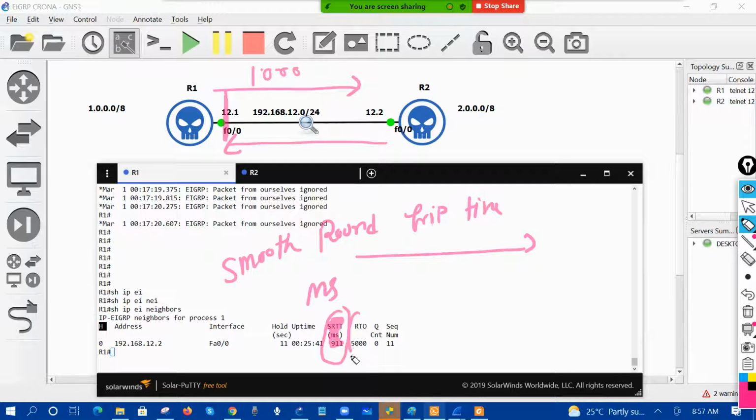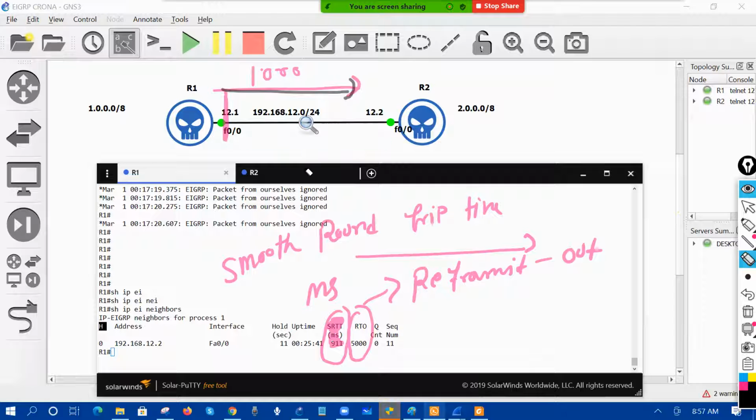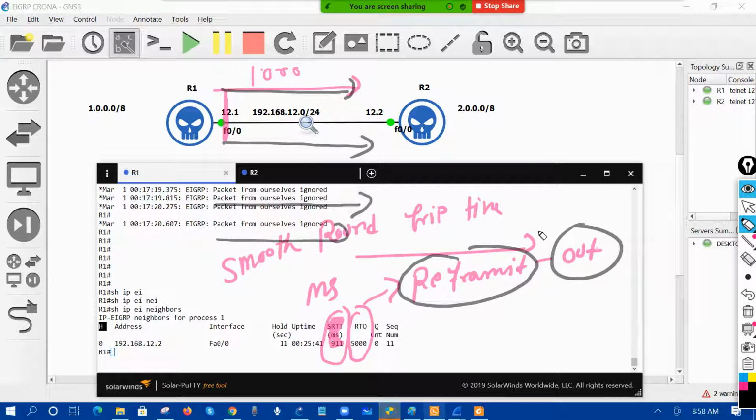After that, we have RTO. RTO means what? It's the retransmit timeout. It means that, for example, R1 has sent the update packet to R2, but R2 is not giving the acknowledgement. Then what happens? I should wait and then resend the update packet. Again, I'm not getting an acknowledgement, so let me resend. That's the meaning of retransmit timeout. I keep retransmitting if I'm not getting the acknowledgement.